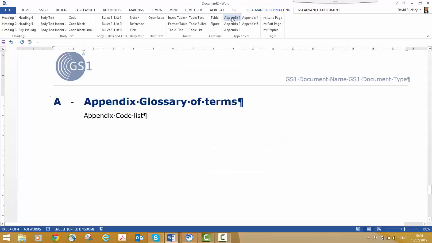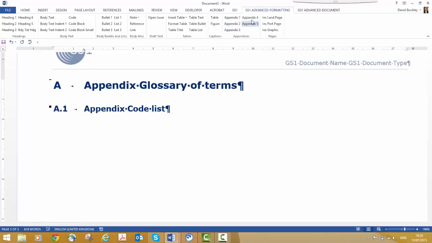Then we also have appendices that we are going to show you. These work the same as the headings, but they will appear on a new page, and they will appear in the order of the alphabet, as you can see here.